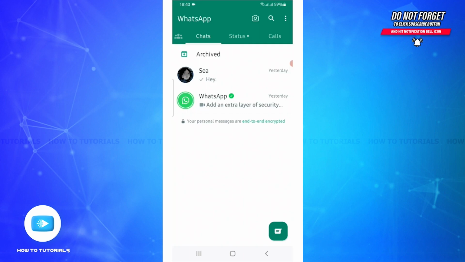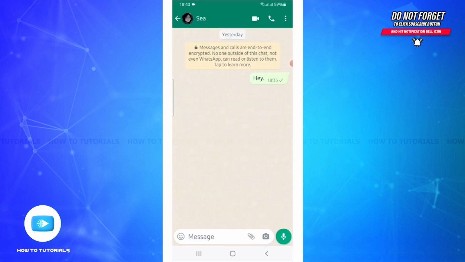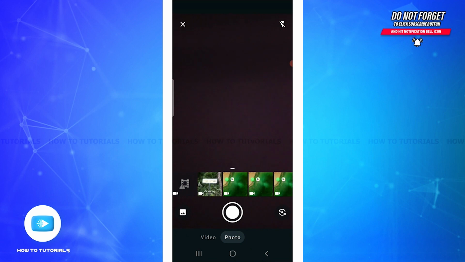Now choose a chat which you want to send a video to. Then you will see a camera icon in the bottom right side of your device. Hit that icon. After that, choose a video you want to send.